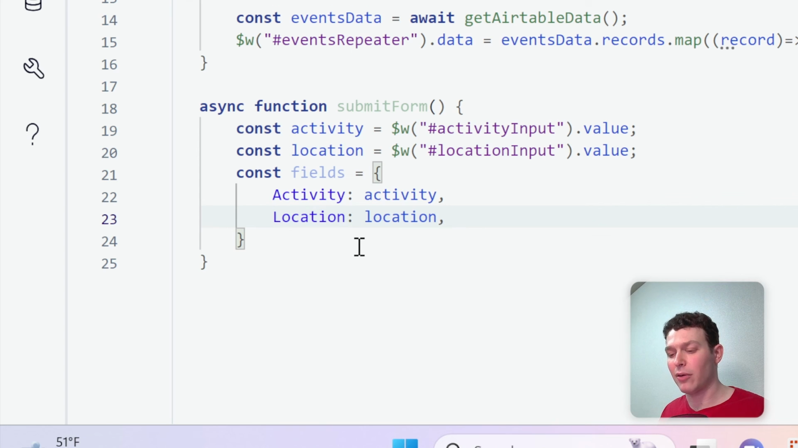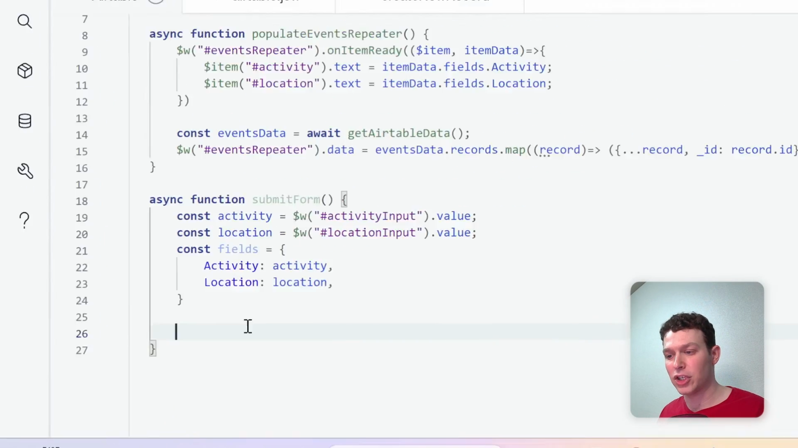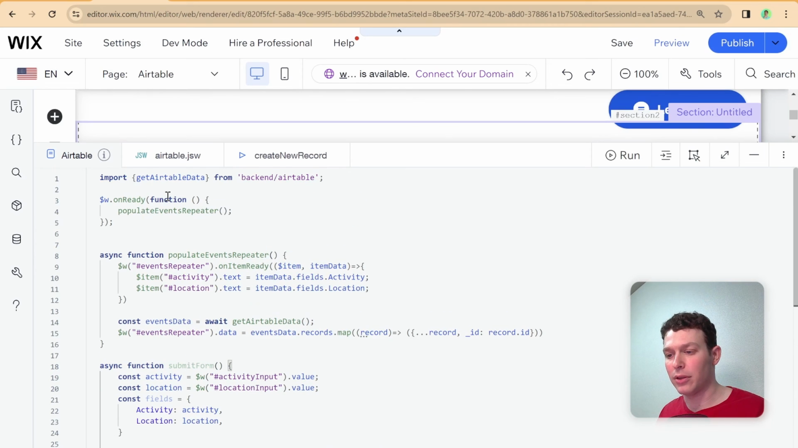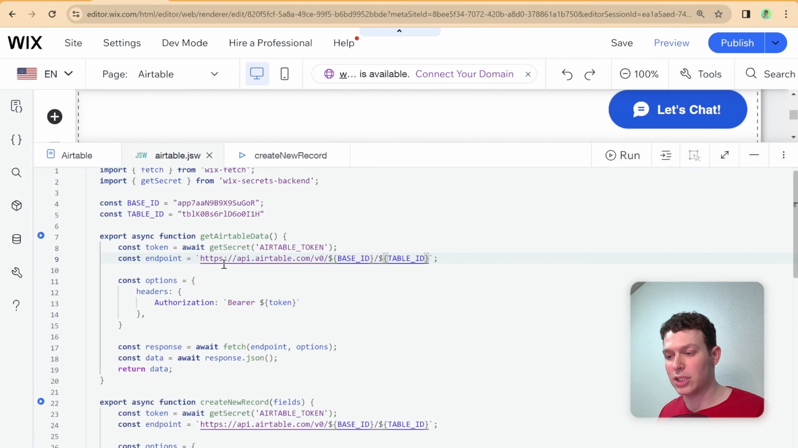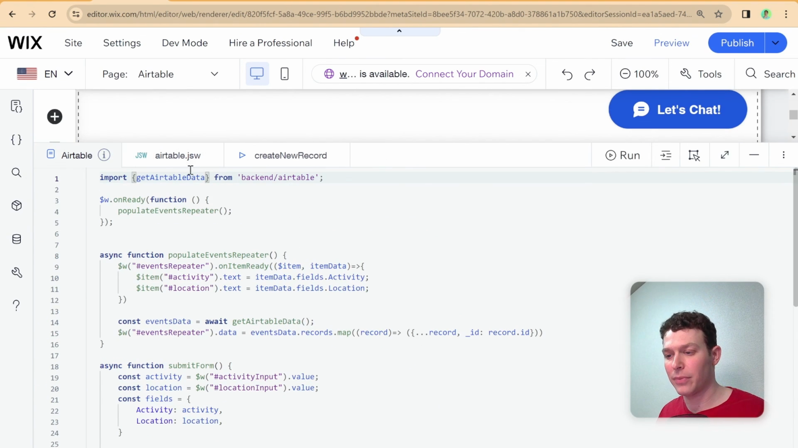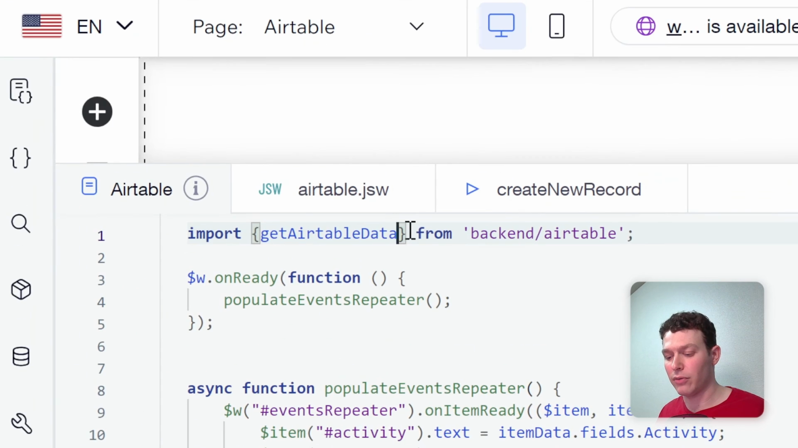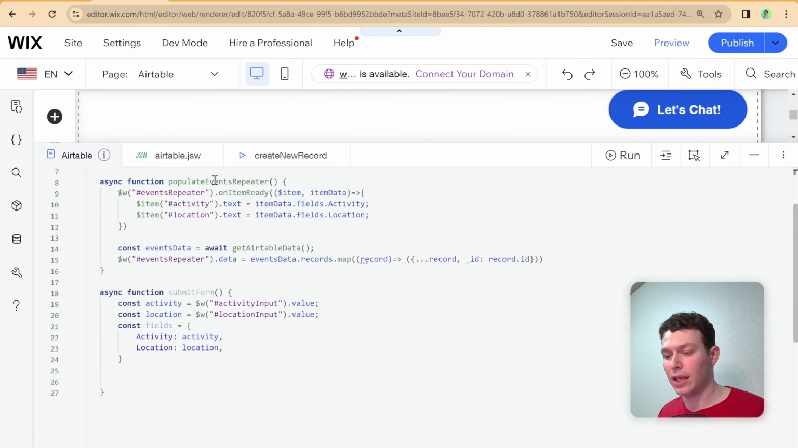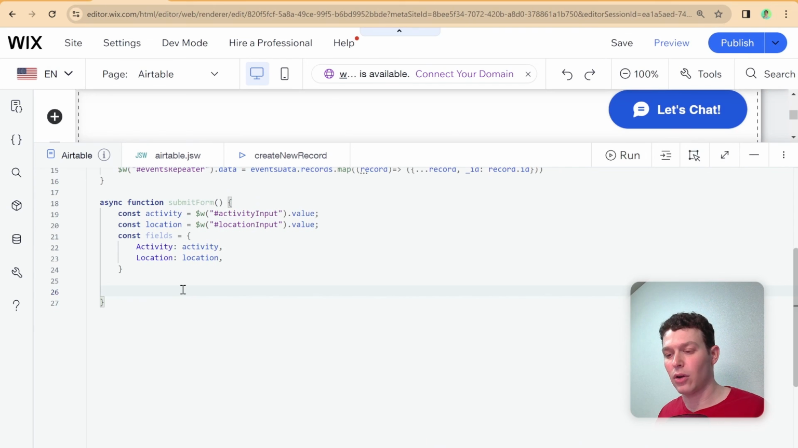Okay, so we set up our fields, and now the last thing we're going to want to do here is to call the backend function. So let me first import the new backend function that we created right over here. So we're going to just double check the name. So it's called createNewRecord. So I'm going to copy that over, and I'm just going to paste it right over here inside of our imports. Then I can go right over here and I can call the function.